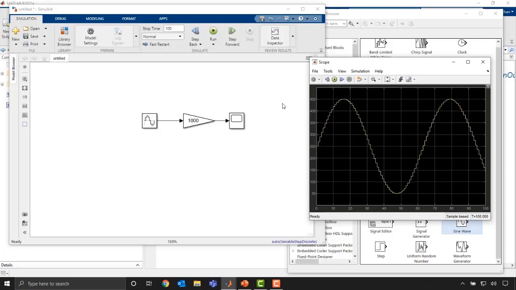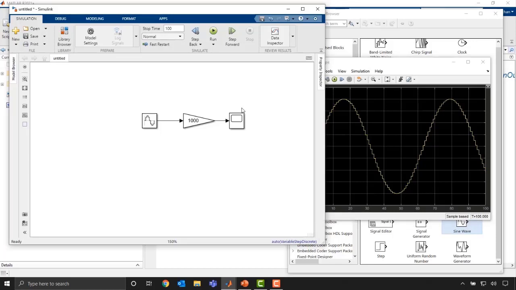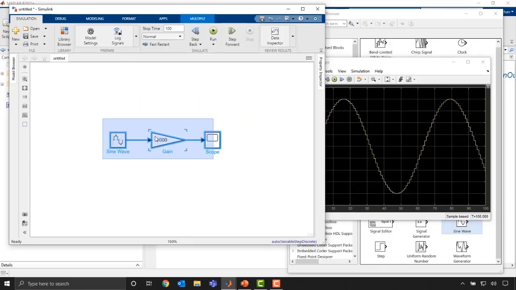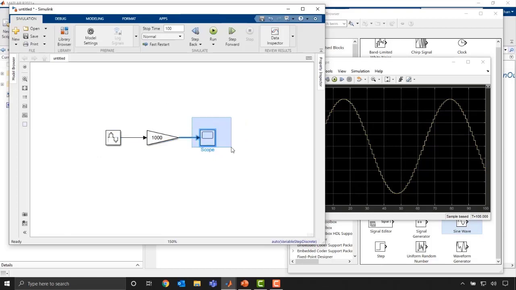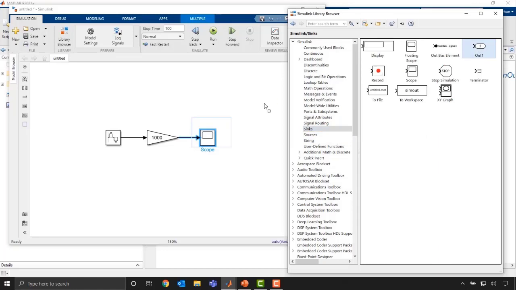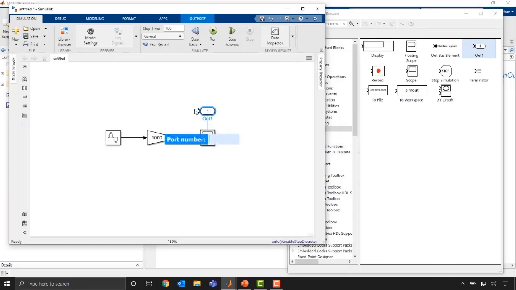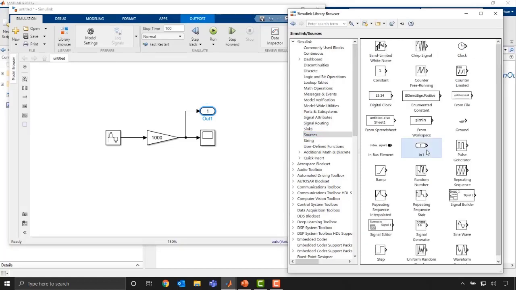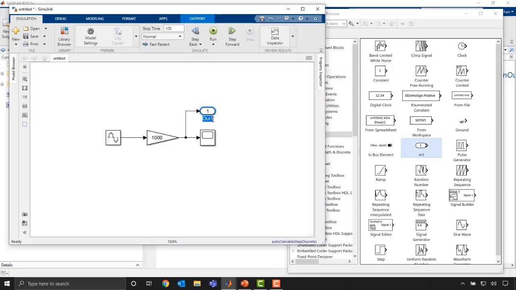Now, right now, this model isn't really configured to be used as an algorithm for export, for a couple of different reasons. Primarily, first of all, the scope is just visualization for desktop simulation. And so what we want to do is grab an output port here to tell the code generation engine, when we generate code, that this is actually going to be an algorithm output. And this is going to be something that we can then integrate in. Correspondingly, if we wanted to have an input, we could grab an input port from the sources library as well. And I'm going to call this wait time. And that's going to be our value there. And I can now go ahead and get rid of that scope.